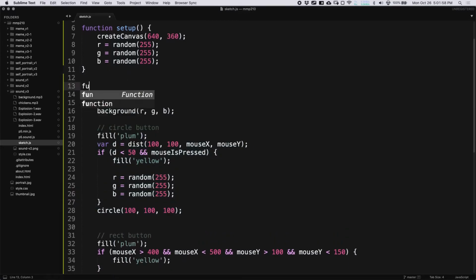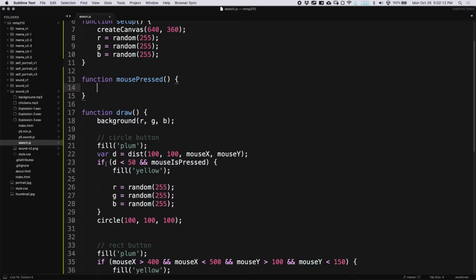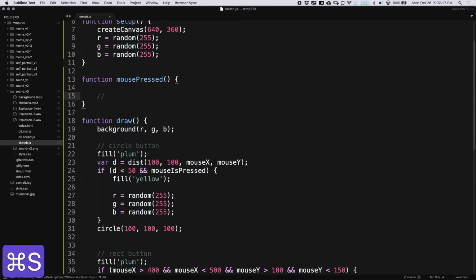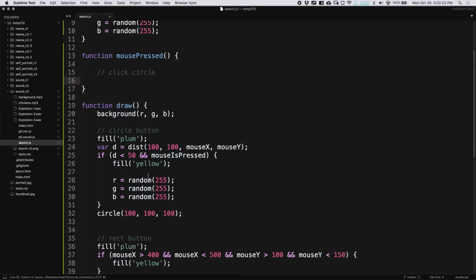I'm just going to put it right here in between draw and setup. This is my function mousePressed, so this is only going to execute when I click the mouse button. And so what I can do is recreate the conditions inside of my mousePressed. So click circle. To keep the visuals working, I'm going to leave most of the code in there, and I'm just going to recreate it up here.